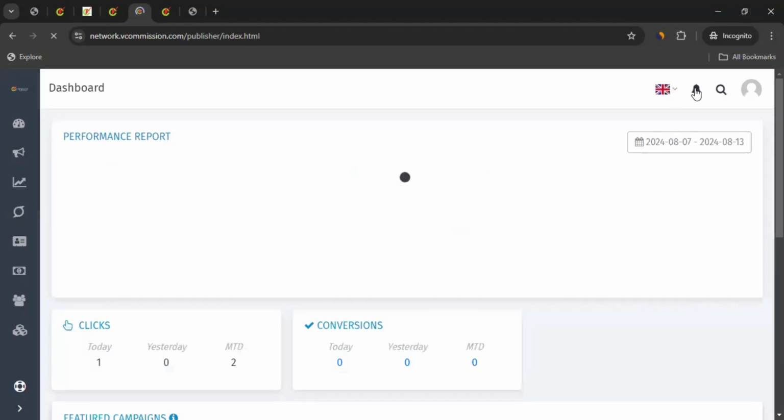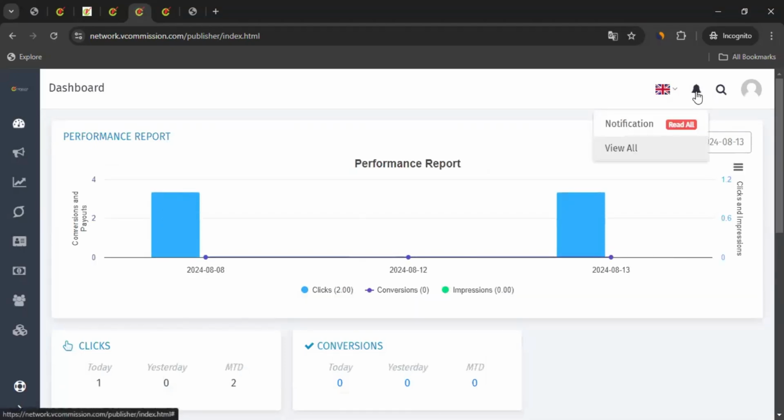Then we got this bell icon. So you can click on this bell icon and you will see all the notification that is available for you. If there will be any notification, you should be able to see a dot in here, which will be a representation of unread notifications. Then you got this magnifier glass.